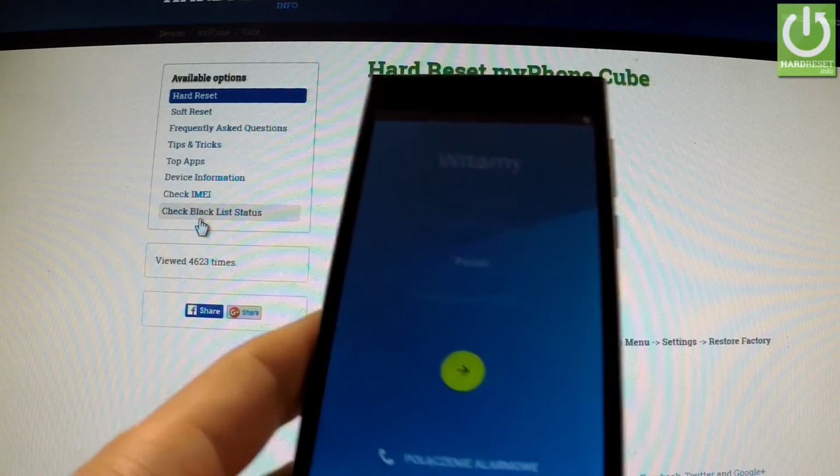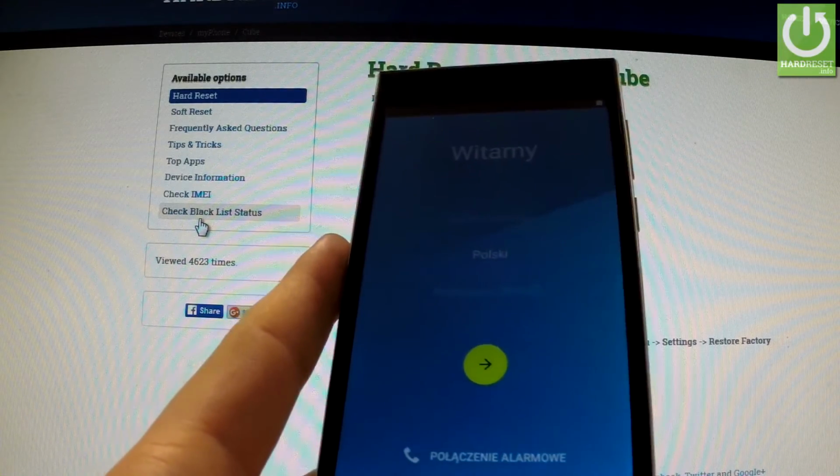The factory reset is done. As you can see, there is no screen protection. The welcome panel is on your screen.